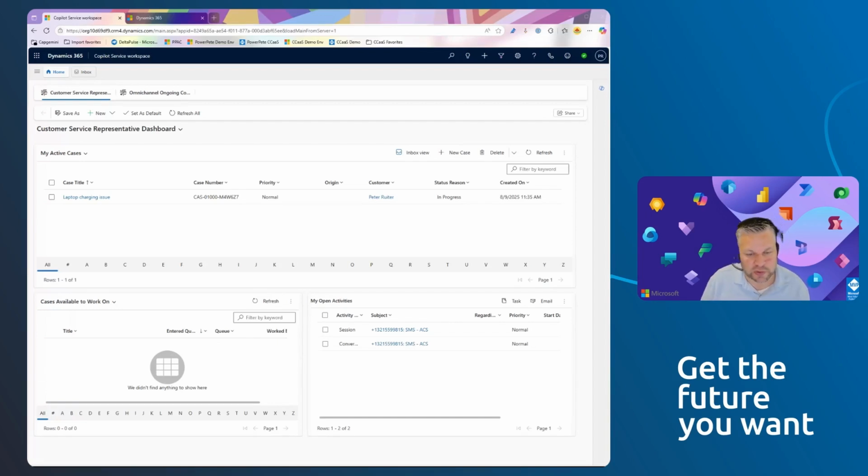The experience profiles within the Microsoft Contact Center allow you to create a more personalized experience for your customer service representatives. That means we can have different profiles, and this dashboard that you're seeing now, the entry point of the Copilot Service Workspace, looks different and presents the customer service representatives with the tools they need for their specific role, specific queue, or specific channels that they work on.